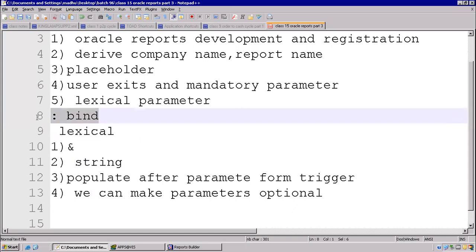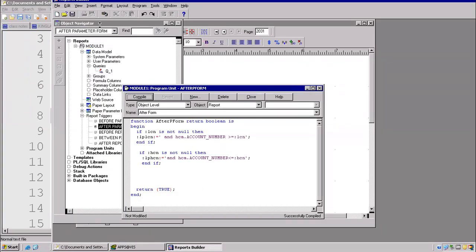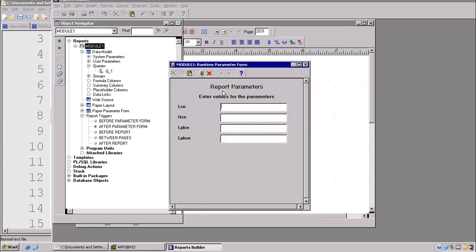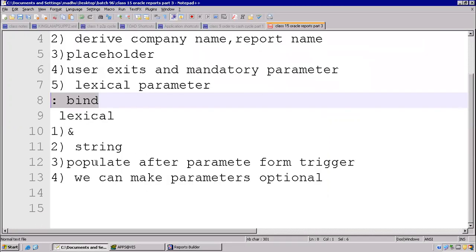Bind parameter yesterday itself we have seen, and even now also we have seen, that bind means what? It will expect the value, that's it. Just now it is expecting. We are passing a single value again. See, it's not comma separated. For comma separated, other arrangement we have to do. Clear? That's about the lexical.